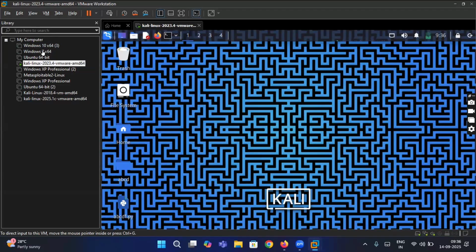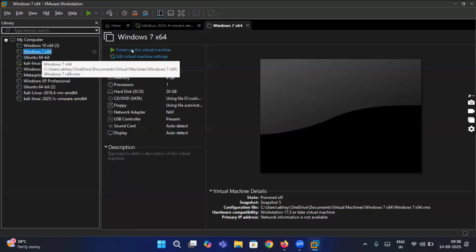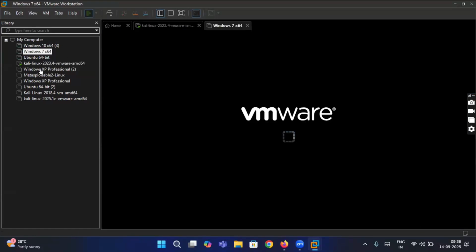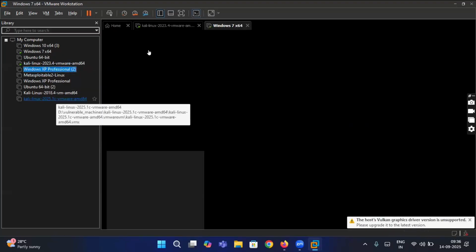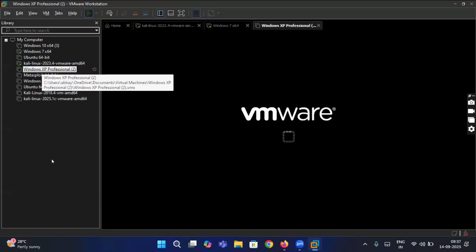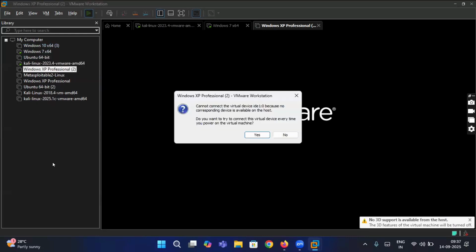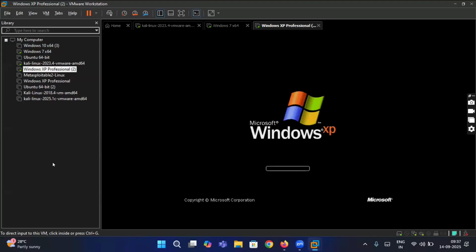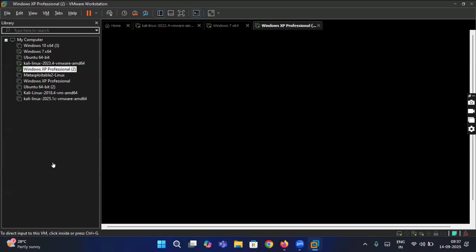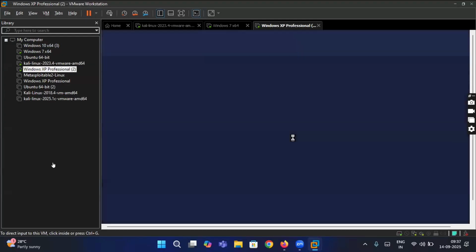For example, we have Kali Linux. If I want to start the Windows 7, that also I can start, right? As well as, for example, Windows XP also I can start. Any of these operating systems, I can start, even all of these I can start at the same time. And I can use them, right? So in this case, I don't need multiple computers. I can do all of these things in the same system. And this whole process is known as virtualization. Installing multiple operating systems on a single operating system is known as virtualization.